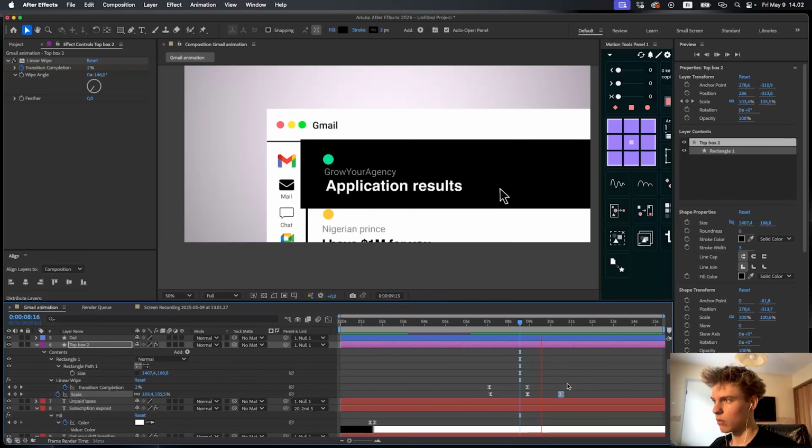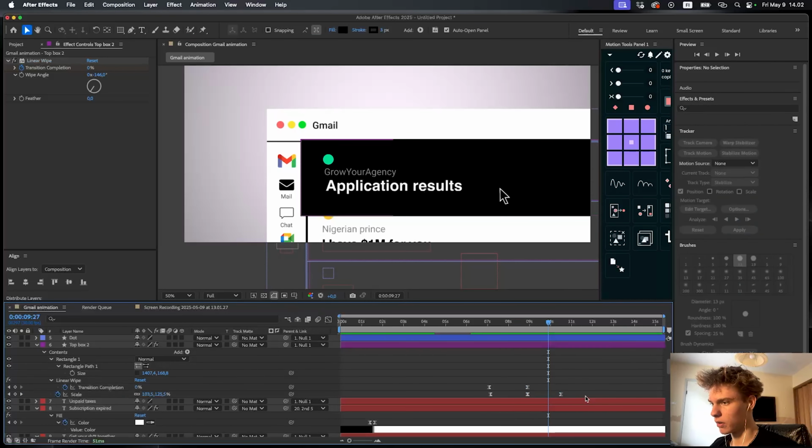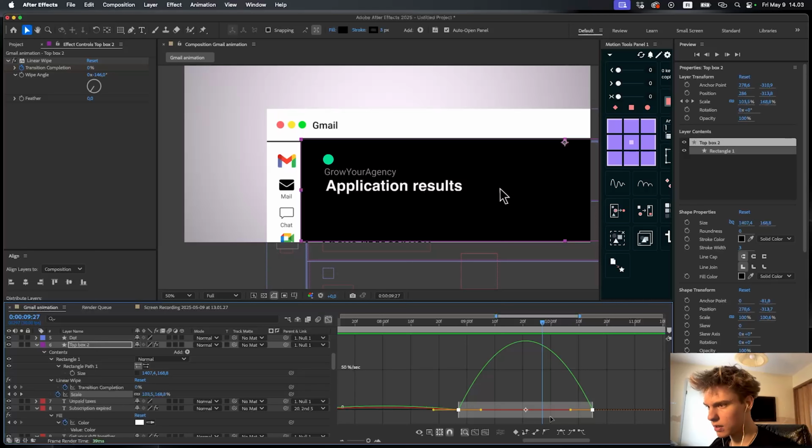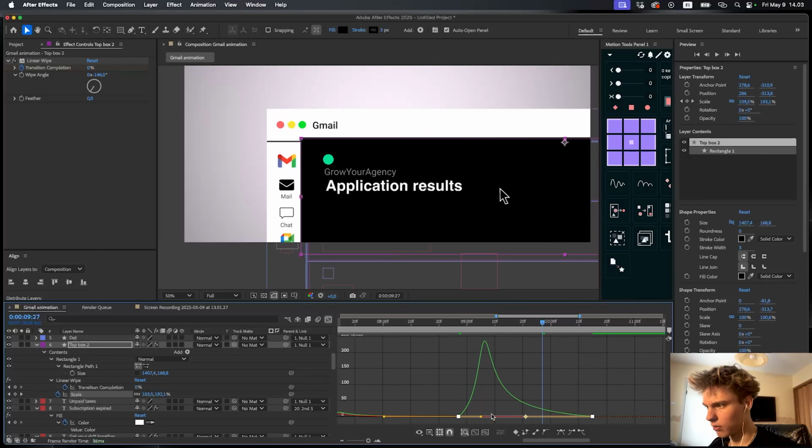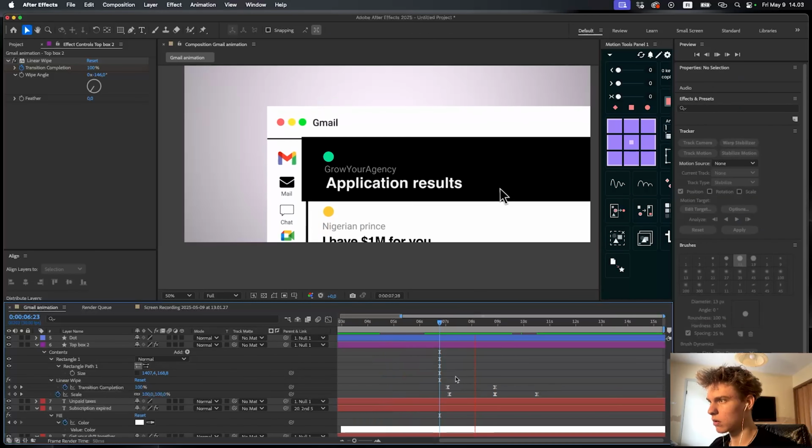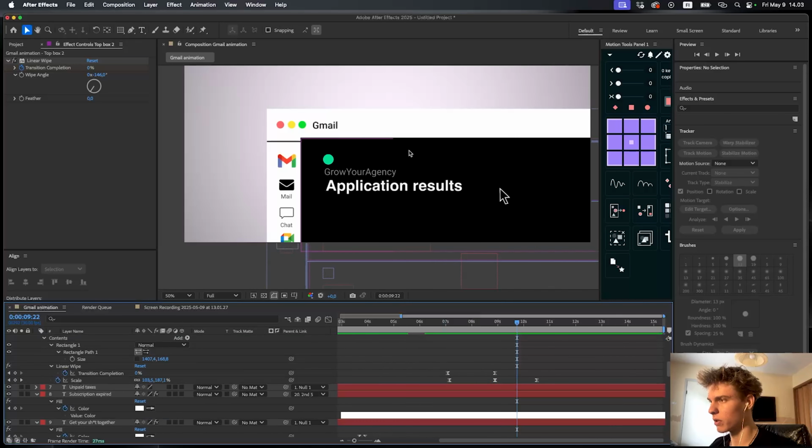That should work. And for that, we're gonna make the left graph ease in, and pull the right one all the way to the left. Boom, there we get the same effect.